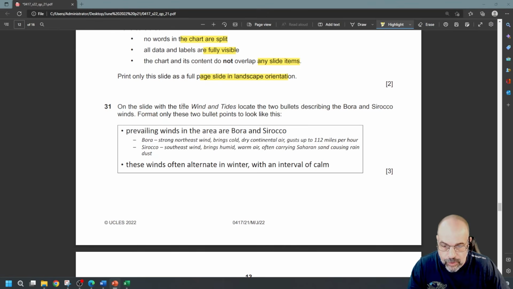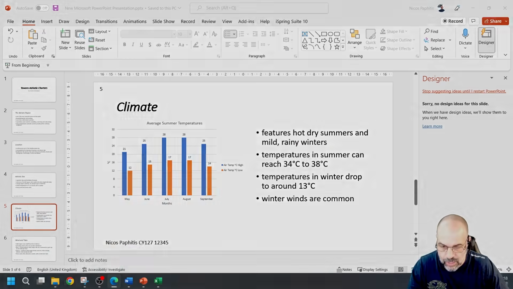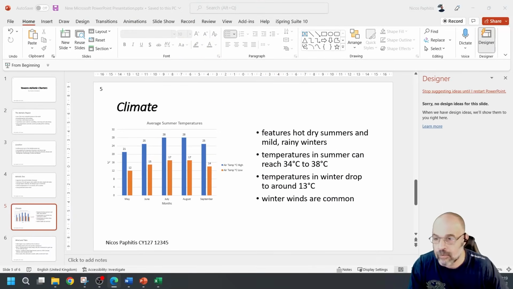On the slide with the title Wind and Tides, locate the 2 bullets describing the Bora and Sirocco winds. Format only these 2 bullet points to look like this. So I want them to look like these ones here. So let's go back and let's just see what it does. First of all, they're indented. They've got a minus sign for a bullet point. The text is slightly smaller and it's italic. So let's go and do that.